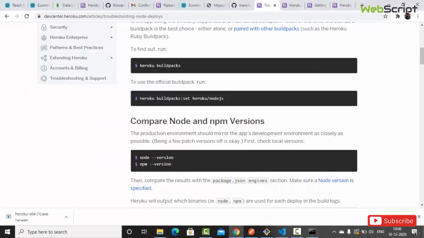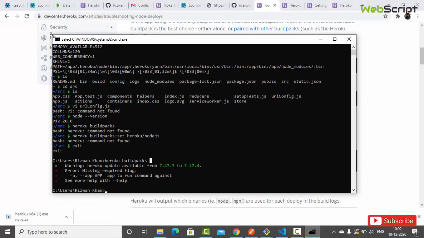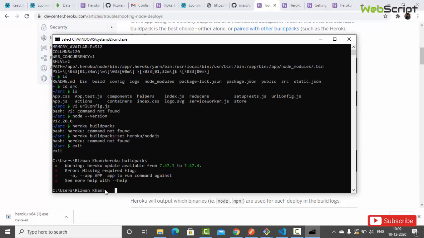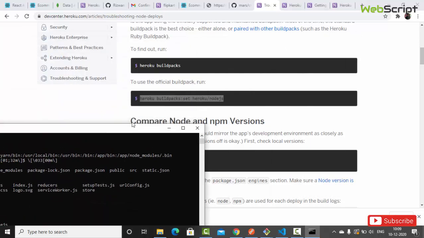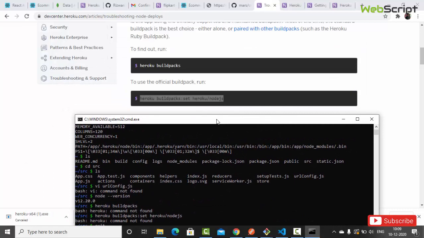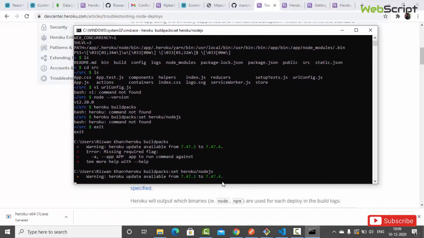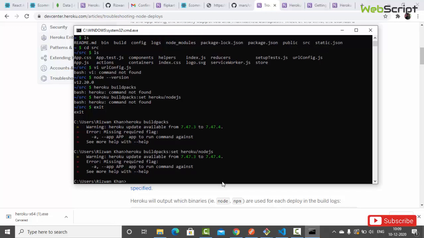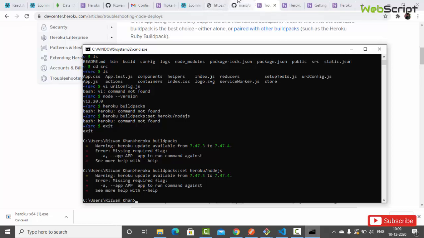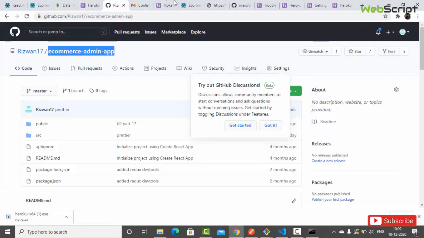Okay, set this. heroku buildpacks:set heroku/nodejs. Error: missing required flag. Some flag is missing, but as you can see I'm typing the command exactly as given over here and it is saying missing flag, so I'm not sure what the exact problem is. But the current option right now to solve this problem is let's redeploy this thing.